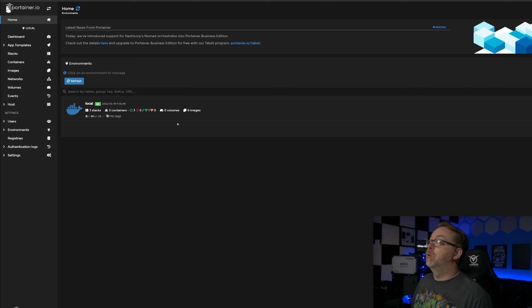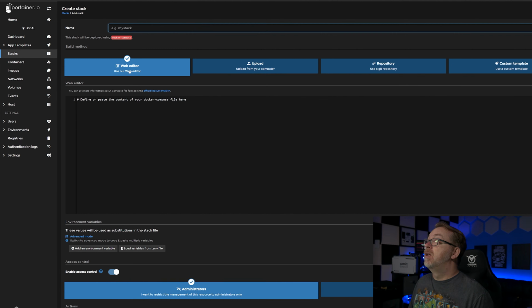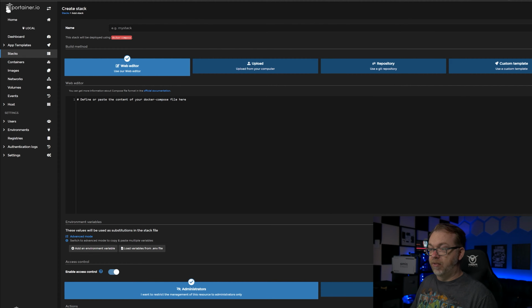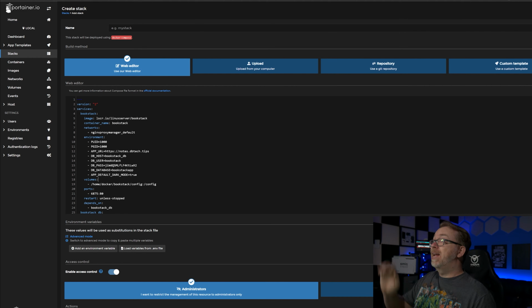And so what we want to do in this case is actually come over here to stacks. And then we're going to add a stack. And then off on my other screen here, I've got the Docker Compose that we're going to use for this. And we're going to go through this line by line to explain what each line does and why we're doing that thing. So I'm going to go ahead and paste that in there. So I've gone ahead and pasted this in.